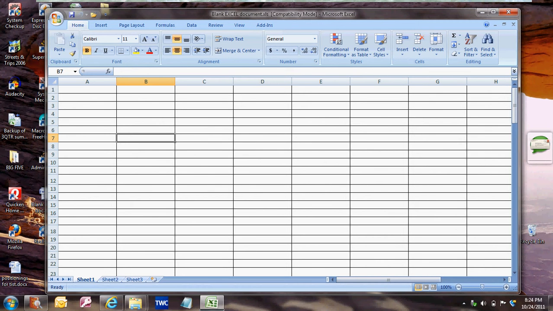You can always tell what cell you're in by clicking on it. In this case, we are in the cell that is B7, and you can see that in the upper left-hand corner of the spreadsheet in the name box. That tells you the designation of the cell you're in.